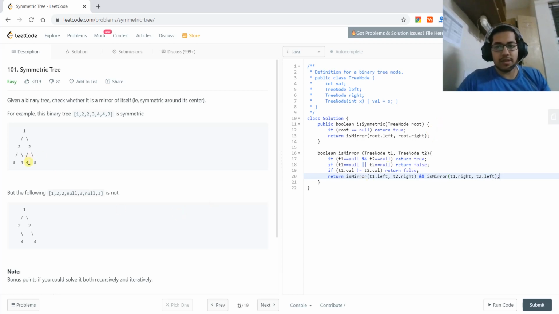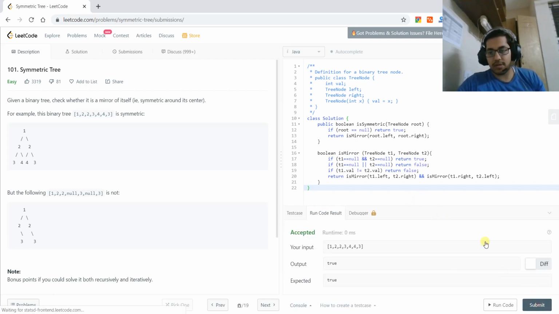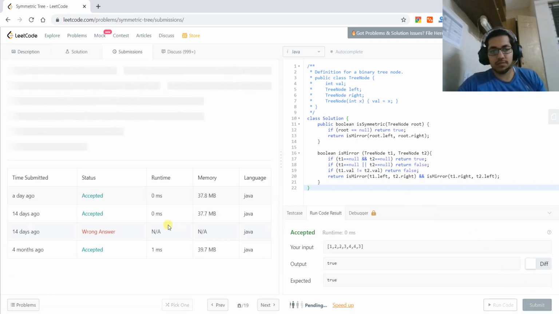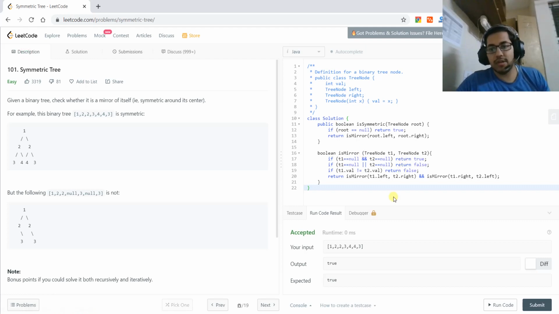So for example, in this case, if t1 is 2 and t2 is this 2, t1 dot left will be 3 and t2 dot right will be 3. And for t1 dot right and t2 dot left, both of them will be 4, so this will give true. So now we can run this code and submit this one. Okay, so now this is submitted.